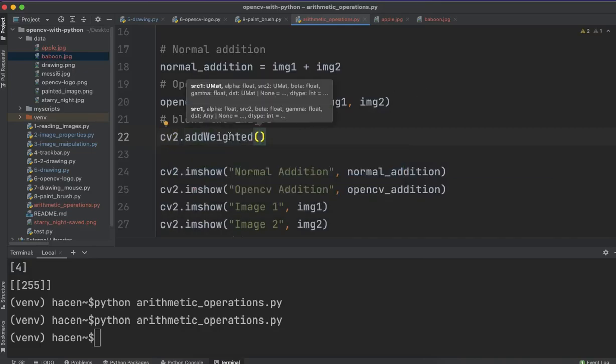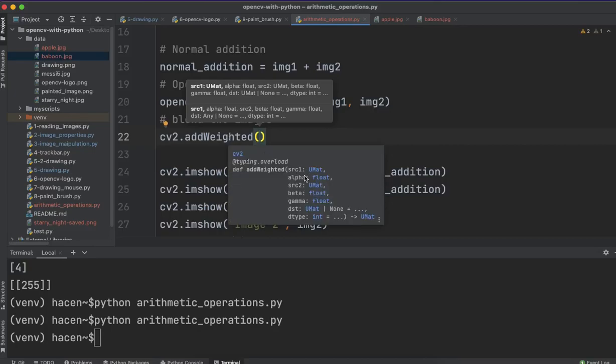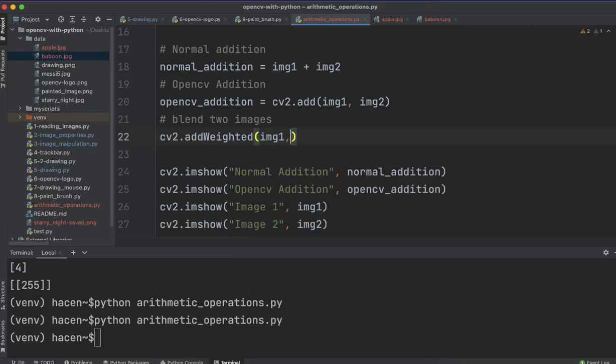This function takes the first image and the alpha, which is the weight of the first image, and the second image also, and its weight, and another parameter which is gamma. We can give it as 0. So if I give it the first image and give its weight as, for example, 0.7, and give the second image and give its weight as 0.3, the sum of these two weights must be equal to 1. So here we have 0.7 plus 0.3, which equals 1, and we can give gamma as 0.